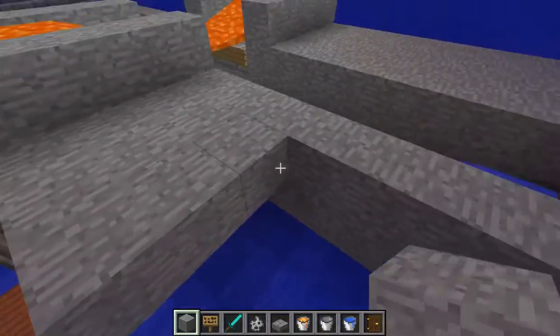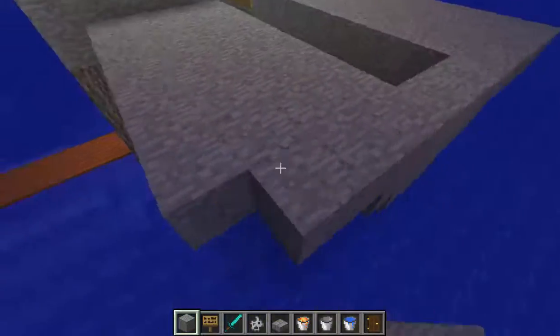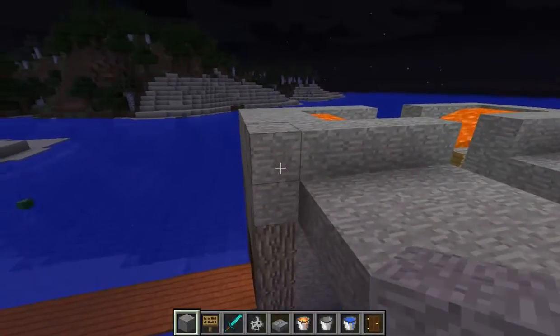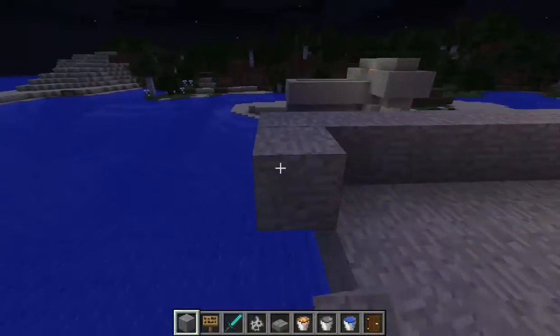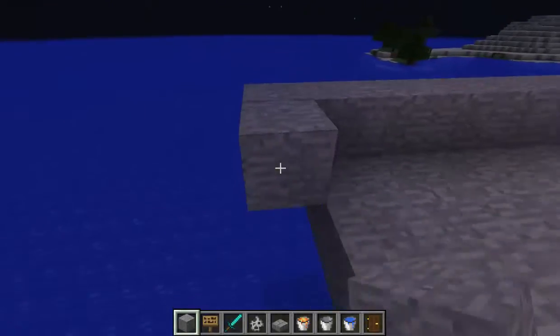Now you can actually make these platforms a little bit larger. I made them smaller just due to time constraints, but you can extend them out a little bit further, and you will get some more mobs spawning.